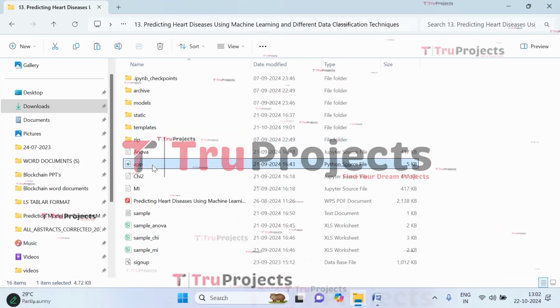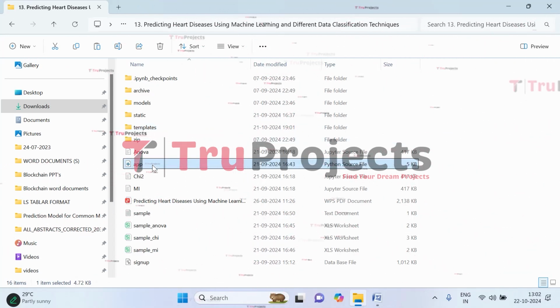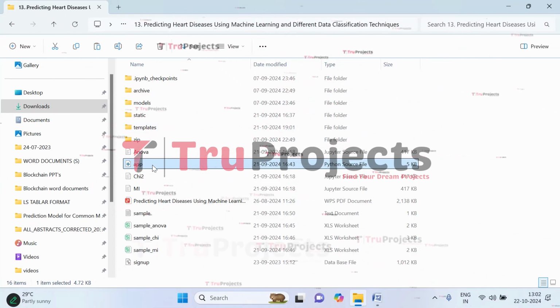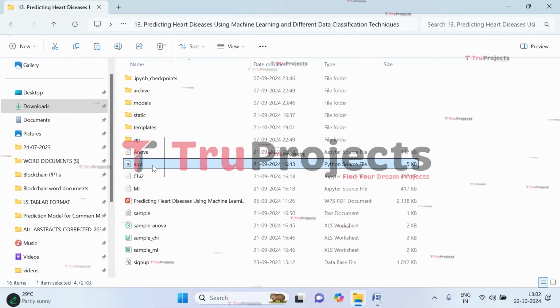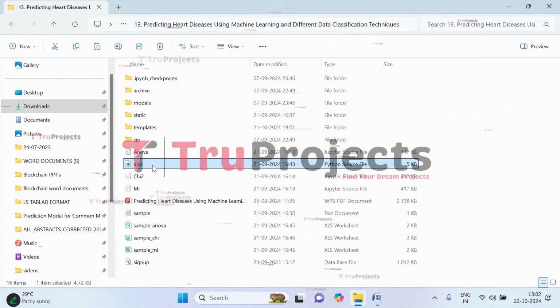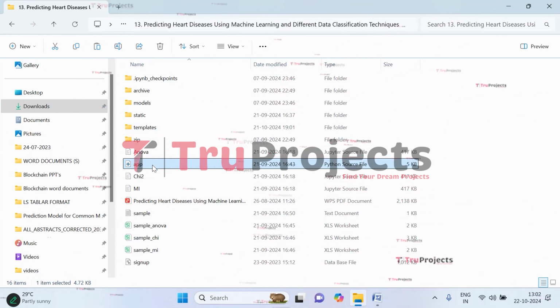And this is the app.py file. This .py file contains the information related to the front-end logic of the project. It includes code written in Python that handles server-side operations such as processing user requests, interacting with the database, and generating dynamic content to be rendered in the HTML templates.